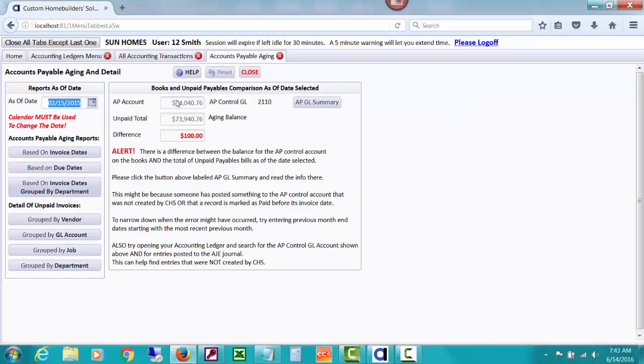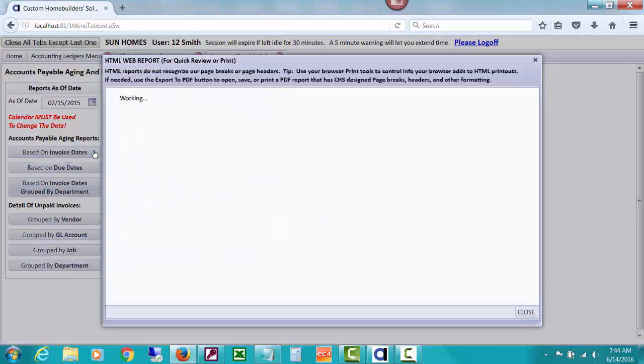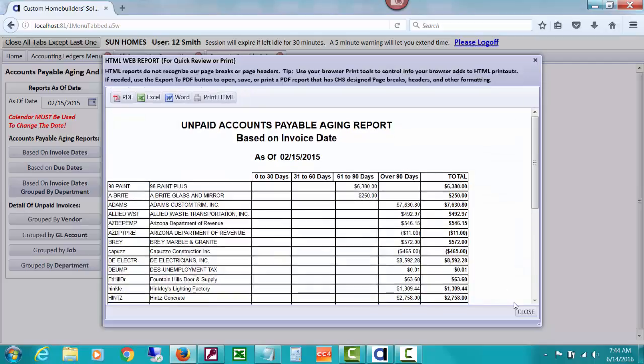First of all, here is the balance in my AP account. My control account is GL number 2110. You do set those control accounts, or they're just set up for you if you load the NHB or the simple chart of accounts. But the balance in my AP control account is $74,040, but my unpaid total of bills is $73,940.76. If I click to run a little report, oh, I wanted to change the date.